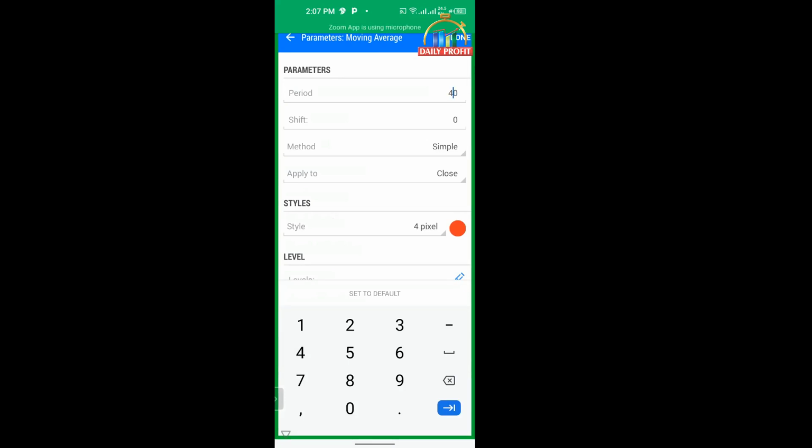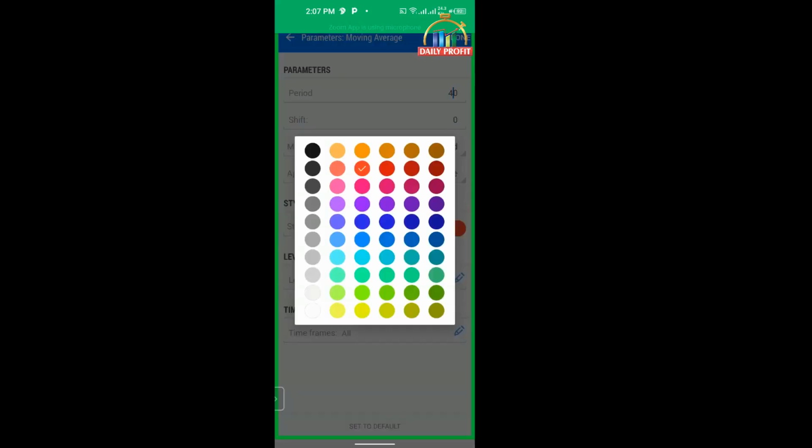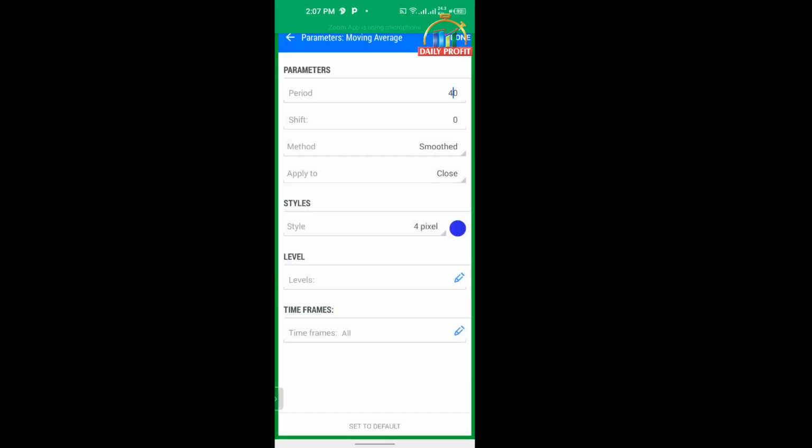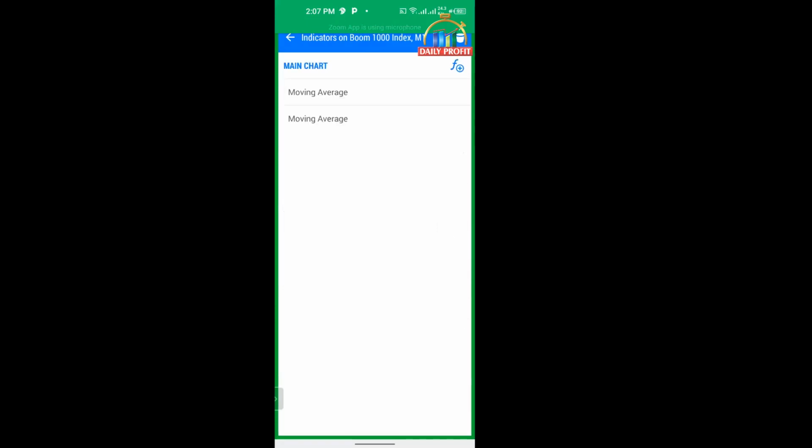The method we change to smooth. The apply to we leave at 0. The style we leave at the 4 pixel. But this time around, we change the color to blue. You change the color, click on done, and you see that it has also inserted it.